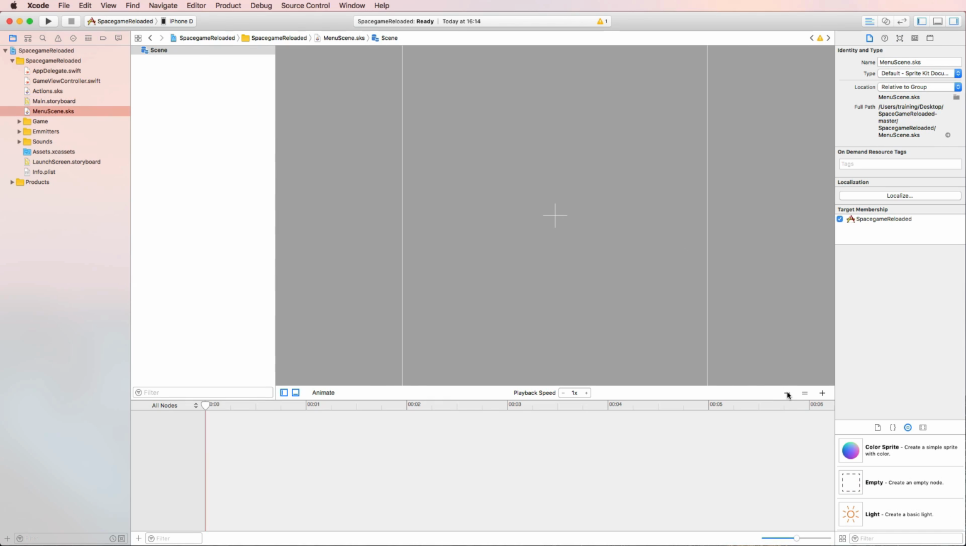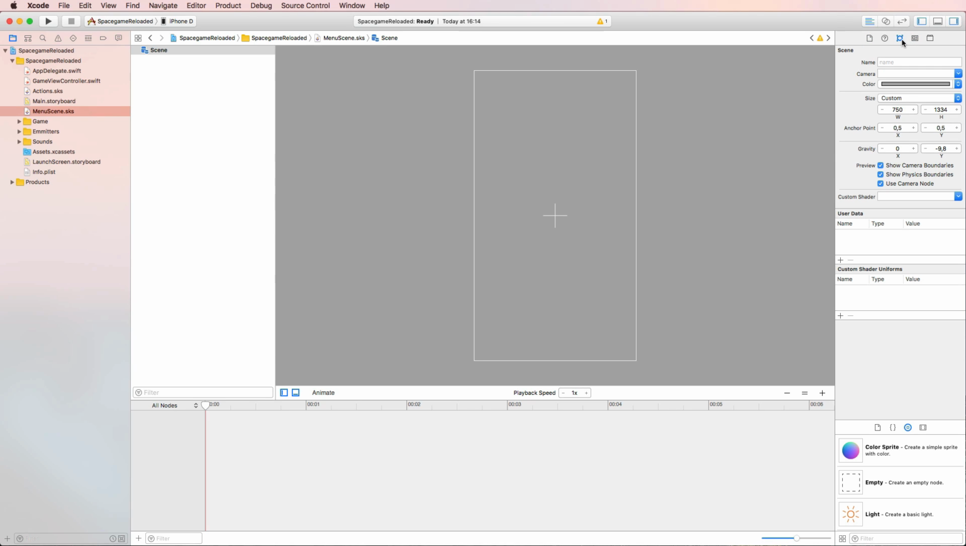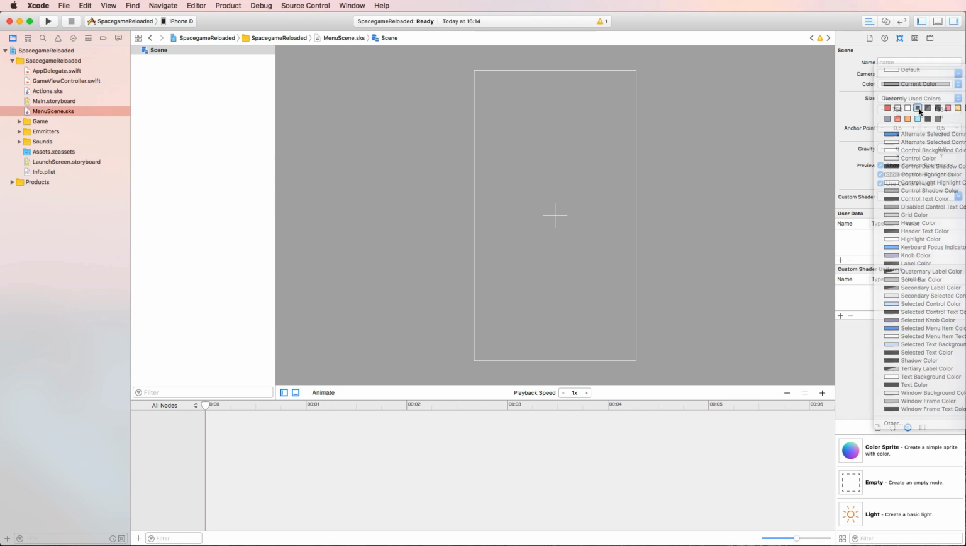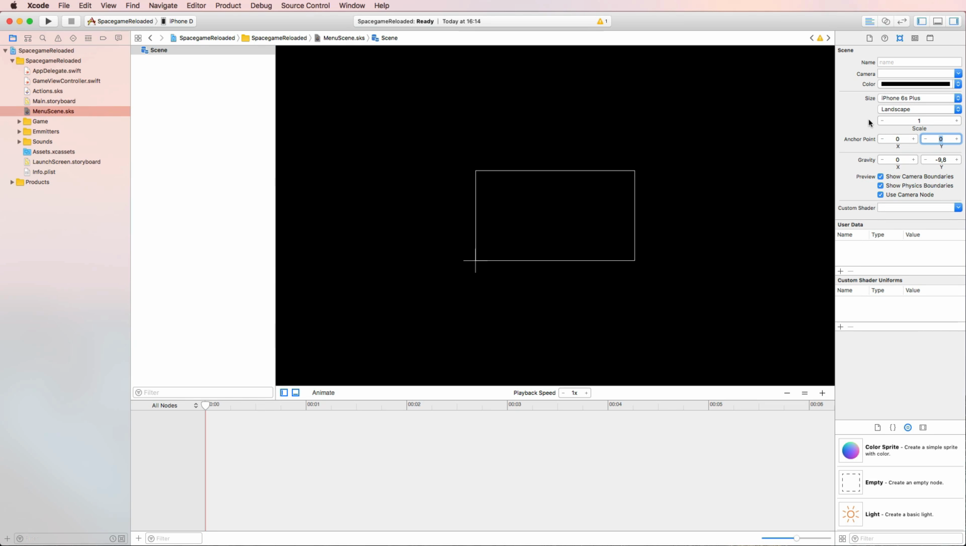Then let's have a look at what we want to do right here. This is now a blank and empty scene, and we need to configure it a little bit. Let's select the attributes inspector for that. Let's change the background color to black. Let's set the anchor point to 0, 0, and let's change the size for an iPhone 6s Plus in portrait.